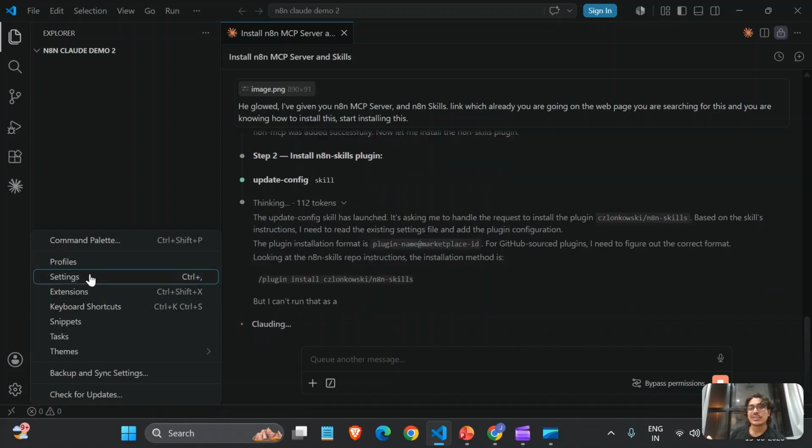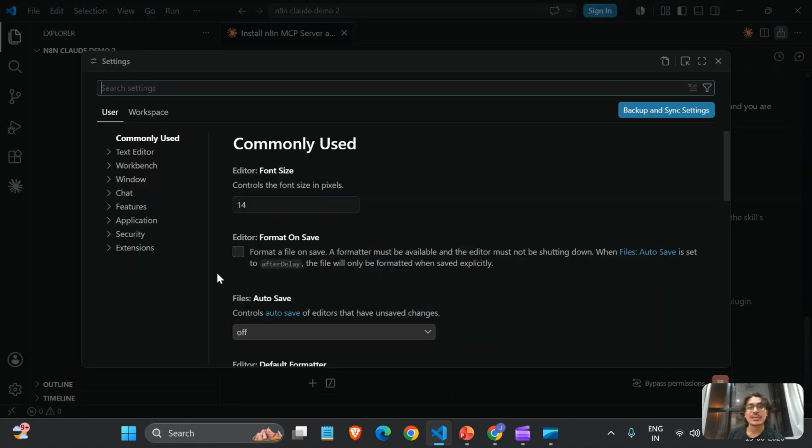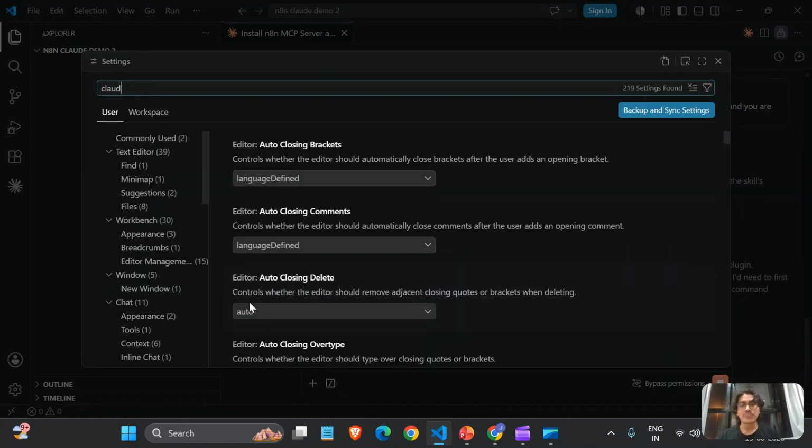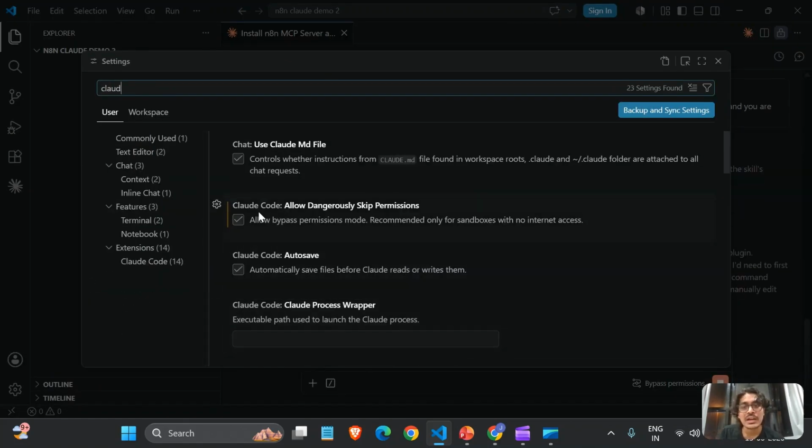Click this, and you would be seeing the settings. Click over here, search for Claude, and you would be finding this thing, Claude Code: allow dangerously skip permissions. Again, it is my role to tell you people that these are very dangerous permissions. The news you keep hearing, that Claude has deleted a file, generally happens in bypass permission mode only, right? So you just click this checkbox and it is going to be there.